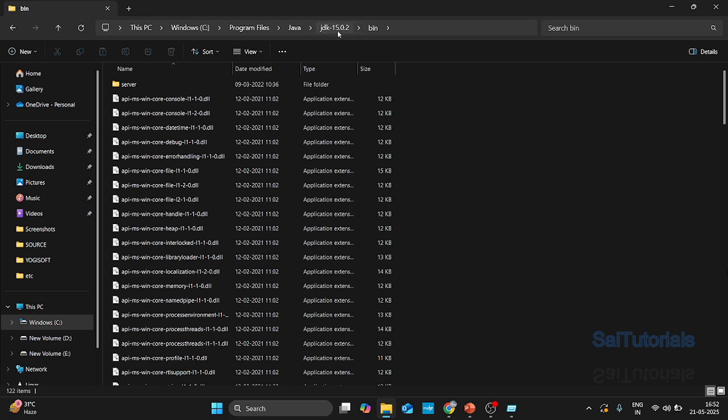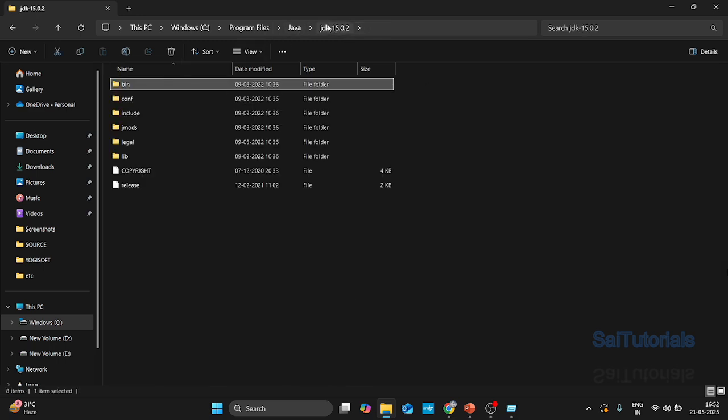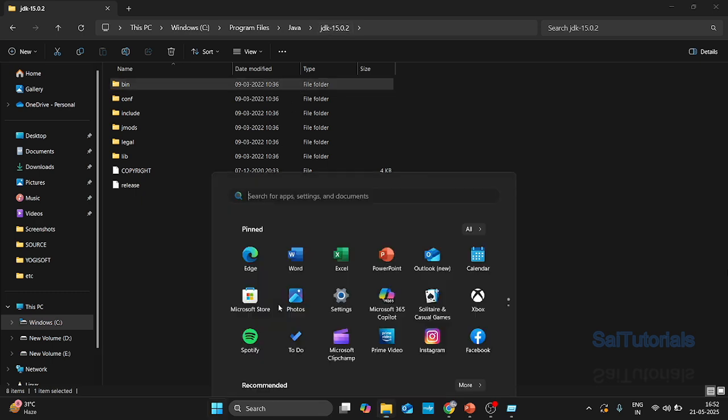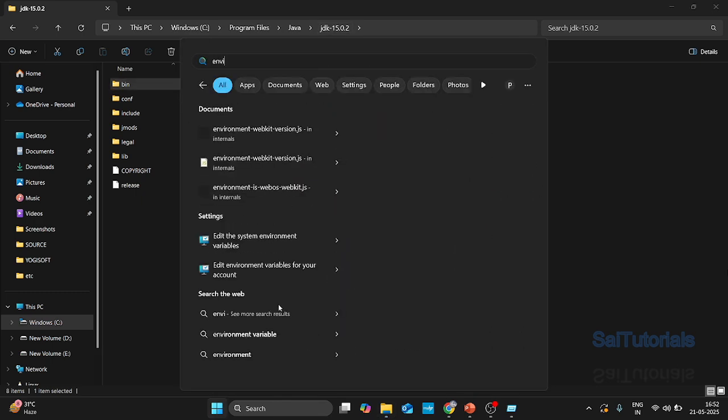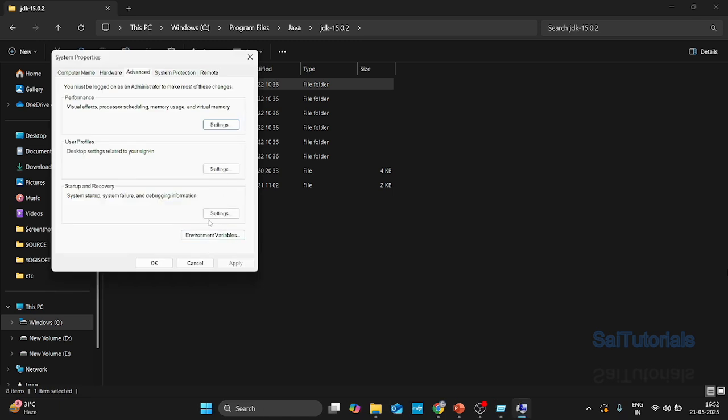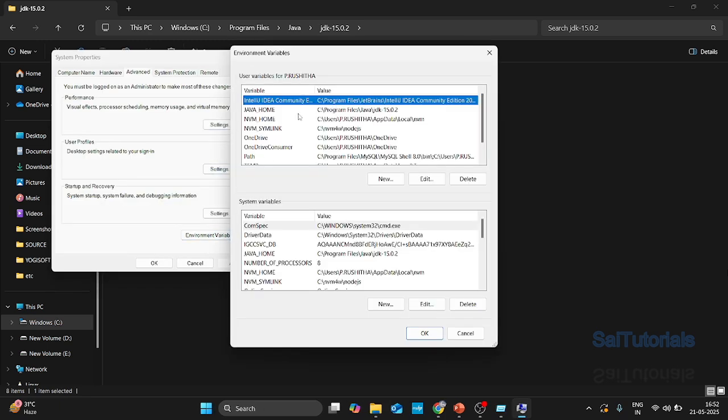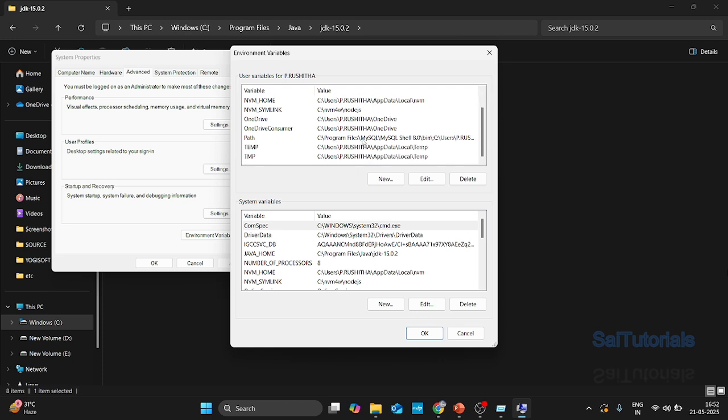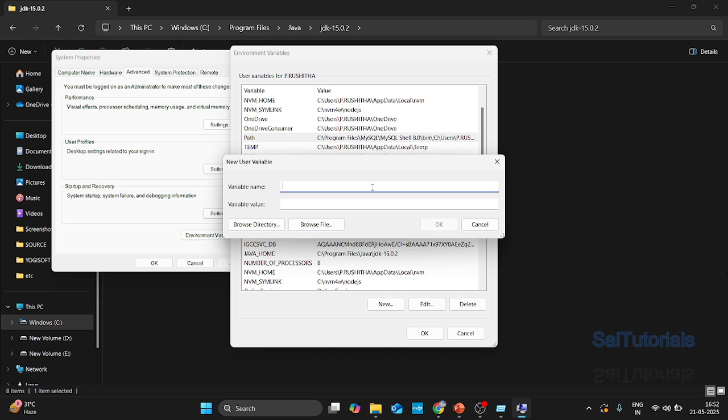So why we are doing this, and what is JDK here? We'll discuss that in the next video. And go to environment variables. Click on environment variables, and here if you see, I have Java home here, right? The same way you can copy and paste here. For that, what you have to do is select the path and click on new, and here you can type Java home and paste the path here.